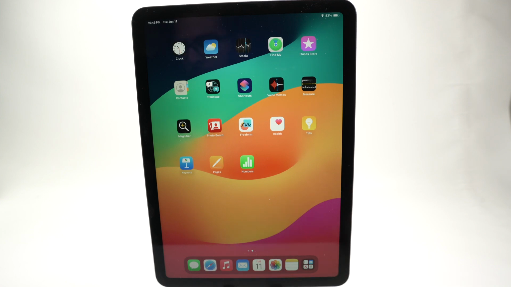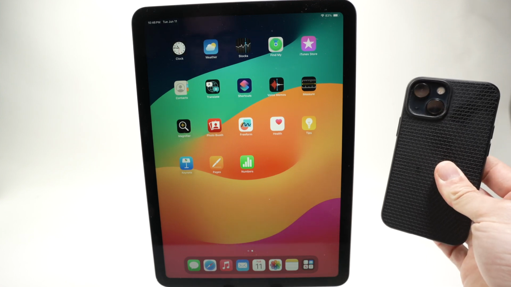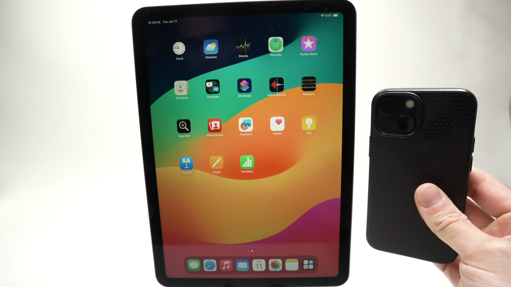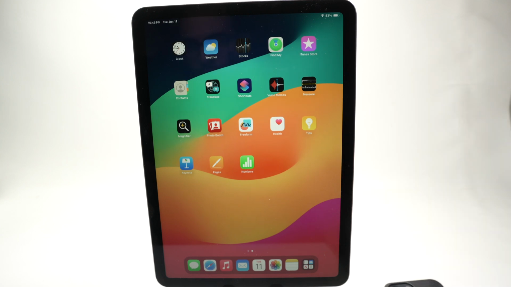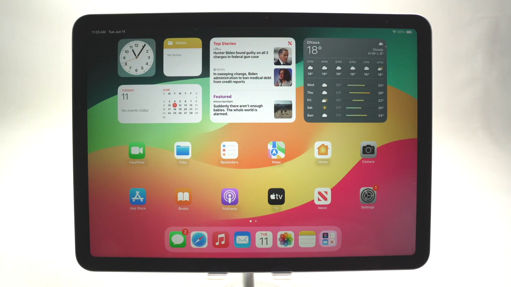So this is how you connect your phone, okay, iPhone, to your iPad Air 6th generation. Now let me show you how to do certain things. This way you'll be more familiar with your new device.